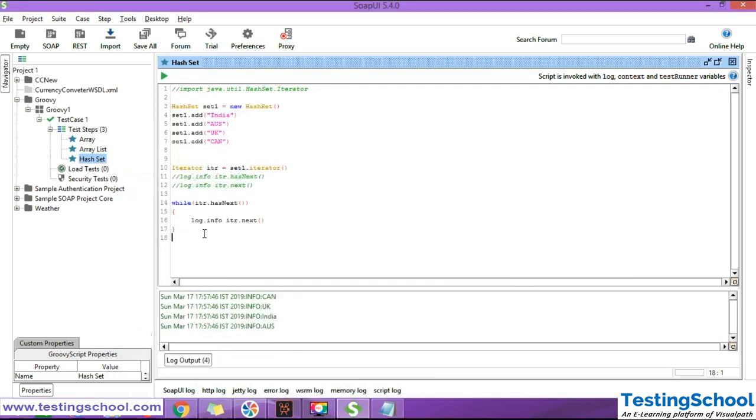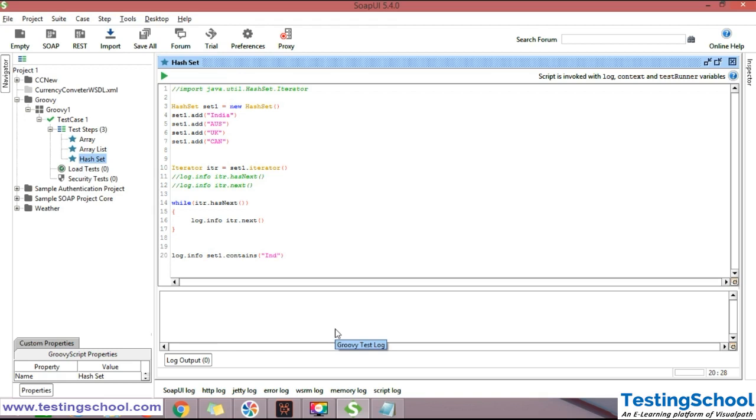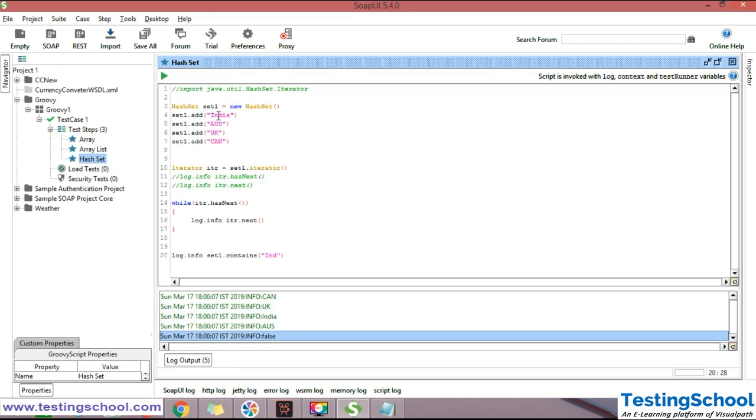Here I have printed 4 elements, right? I want to check. log.info set dot, directly I will apply these methods on set only, because set1 we have created, right? Dot contains. Contains is the method. I want to search if India is there or not. What does it return? It returns true because India is there. If I give only IND, let's see what will happen. It returns false because IND is not there, we have only India.